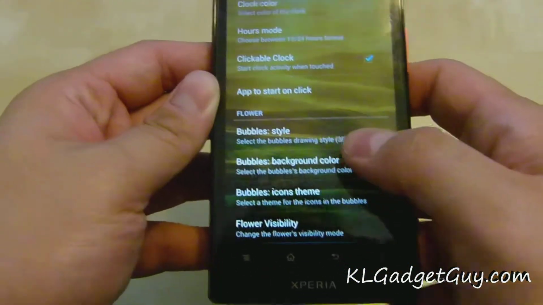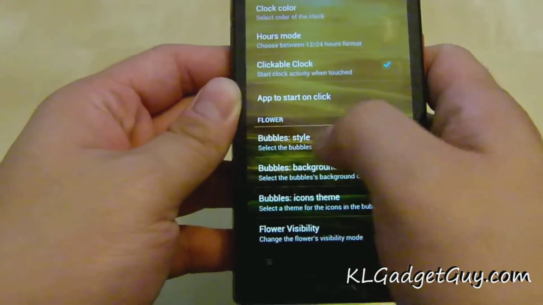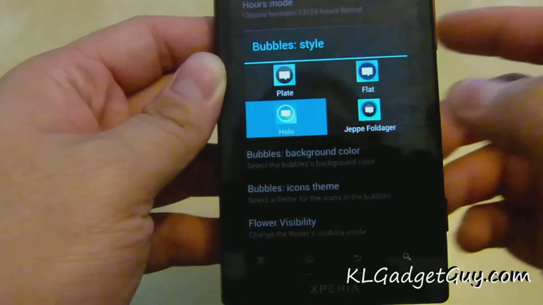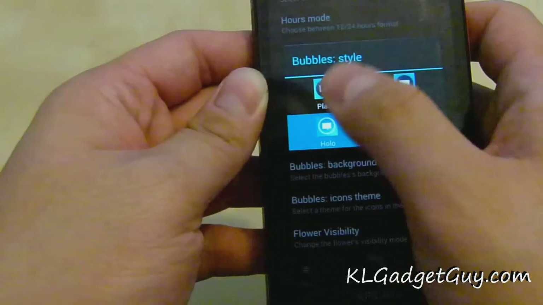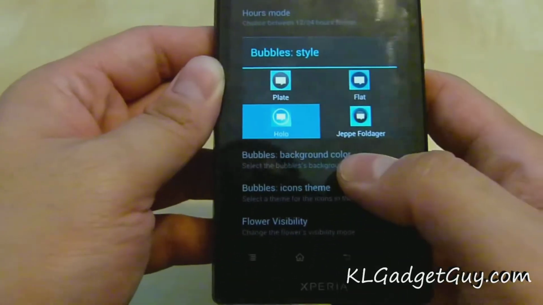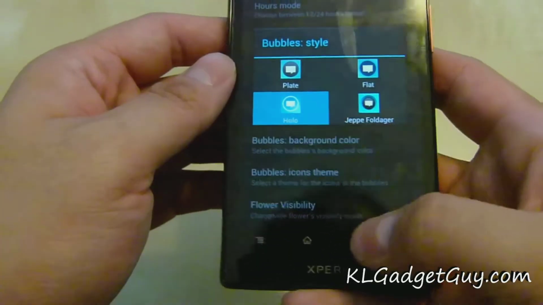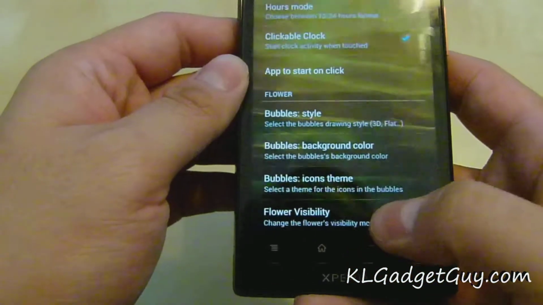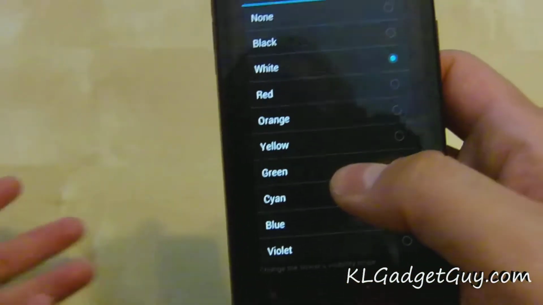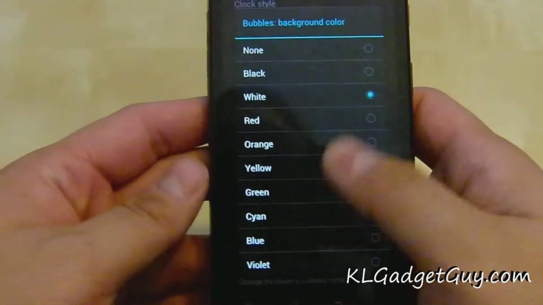Right, so you have the flower settings over here as well. You have the bubble style, and it is currently at holo mode. There are four styles as well, which is quite limited but good enough, right? I hope there will be more in the Pro version of this Smart Launcher. And you have background color. You can choose the background color of the flower if you want.